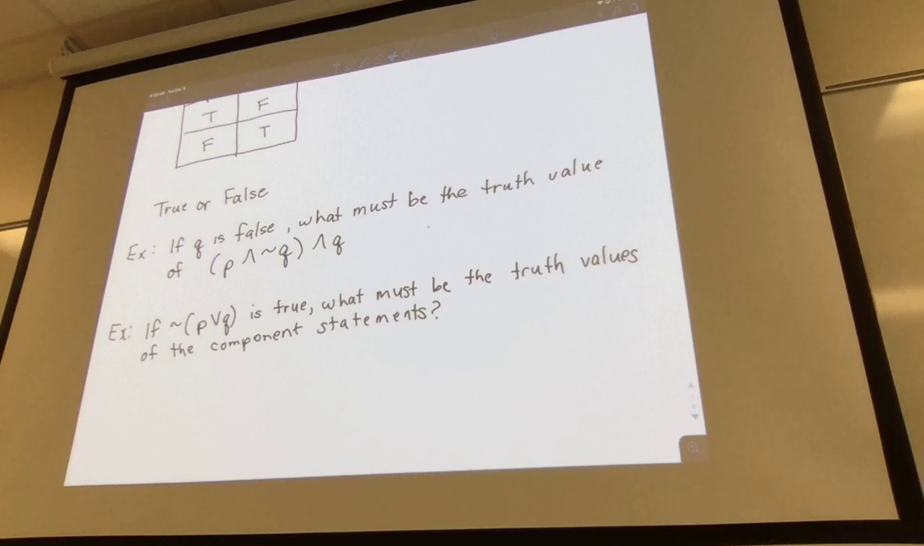But it says, if Q is false, what must be the truth value of P and not Q and Q? So first of all, we know in this one that this Q is false. But what is not false? True. So I'm just going to put a T here. Enough to know that for that whole thing, when we evaluate this and this, it's automatically going to be false because it's a conjunction.